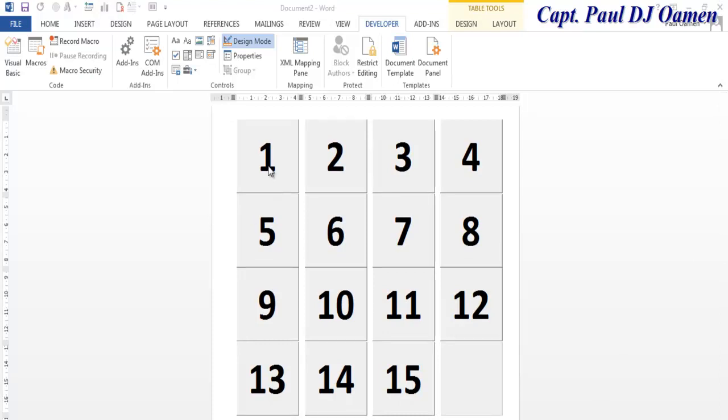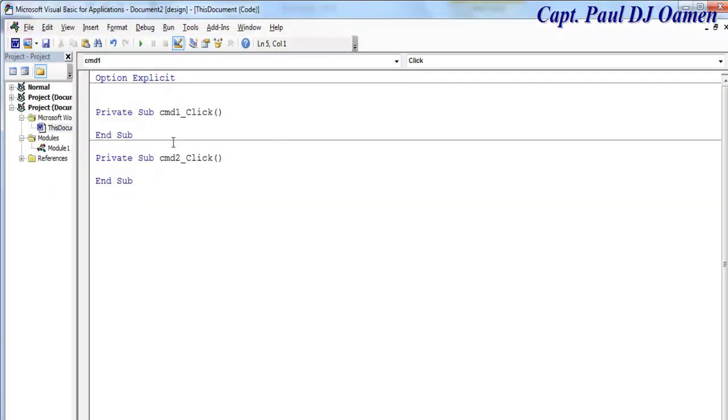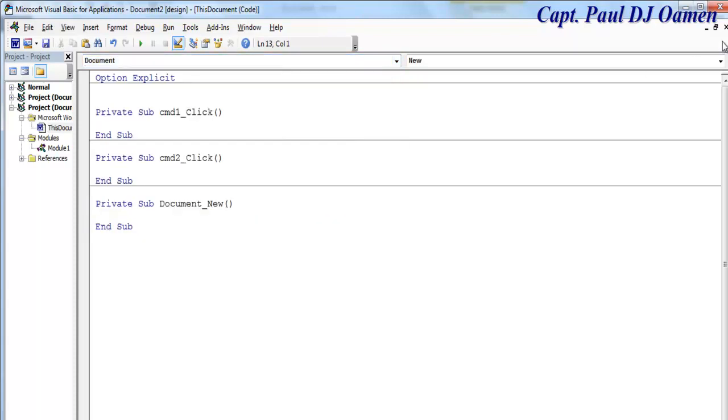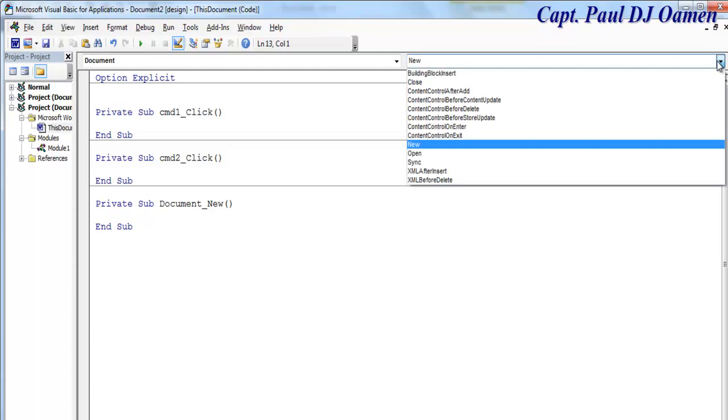So right on the design, I'm going to double click on the very first button. Make sure design mode is highlighted. So double click on that, and that brings you here. The very first thing I want to do is, you see right up here, select that. I need this one. You see the document, and I'm going to now come in here and select an event or procedure for that very document.